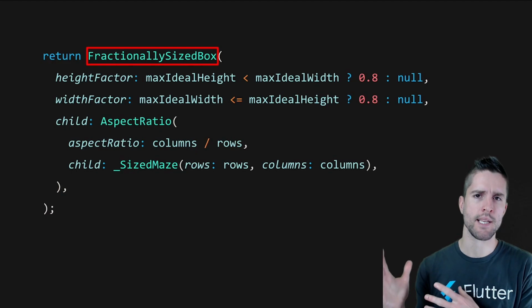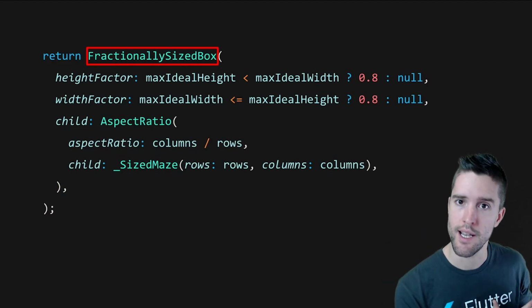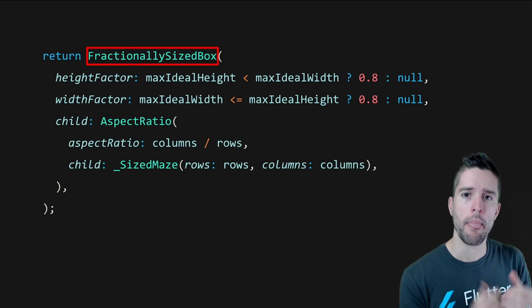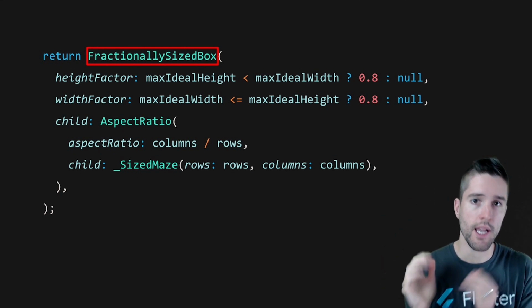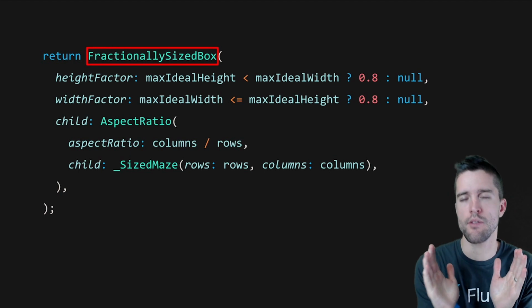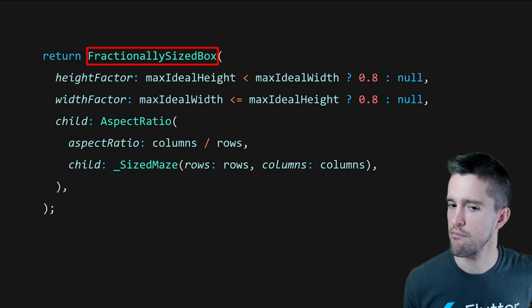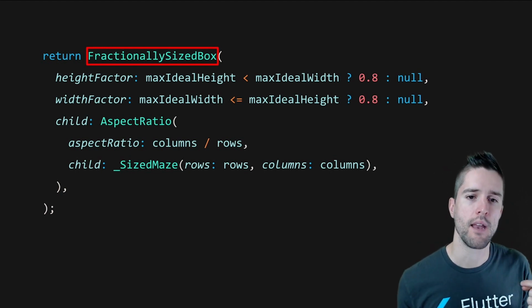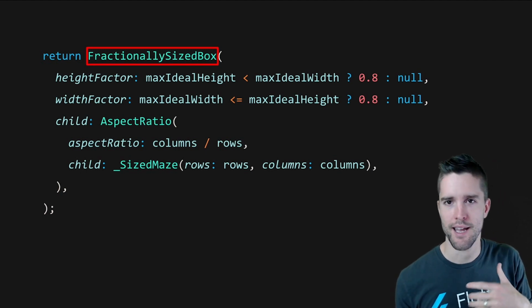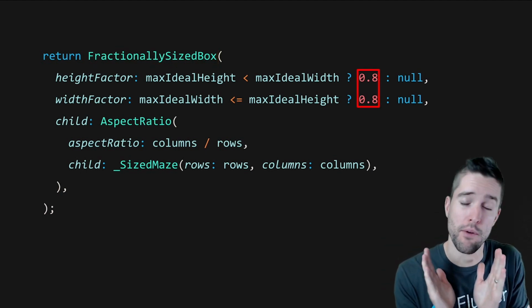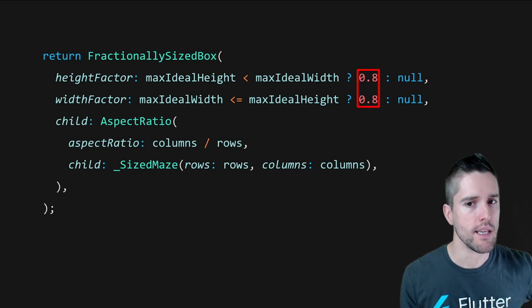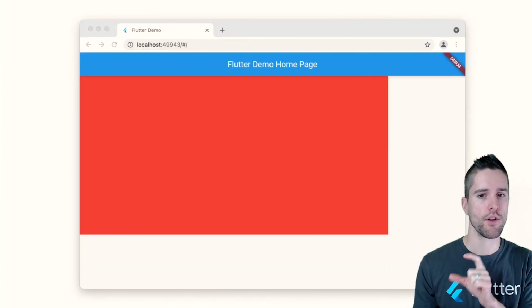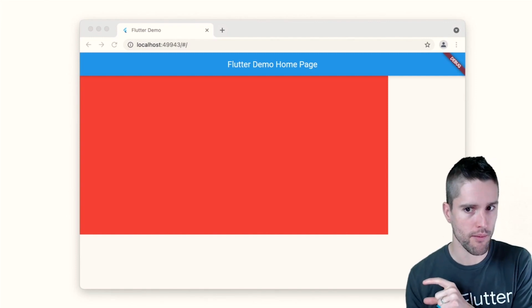So we'll wrap that aspect ratio in a fractionally sized box. And here we say, hey, if height is the most constrained factor, then you get 80% of the height. If width is the most constrained factor, then you get 80% of the width. Okay, that's pretty cool. And that 80%, by the way, I was just shortening the 10%, so it would fit on the slide. But you still use the variable. Okay, so this gives us the correct size and shape, but the wrong position.